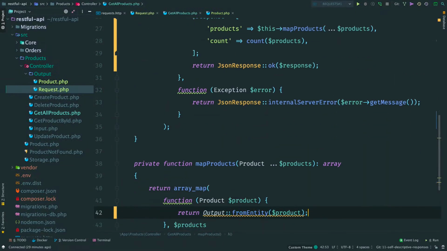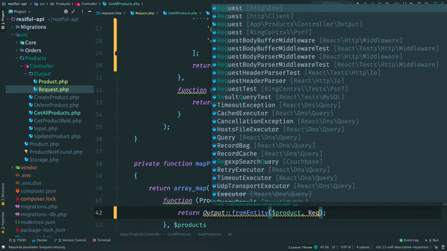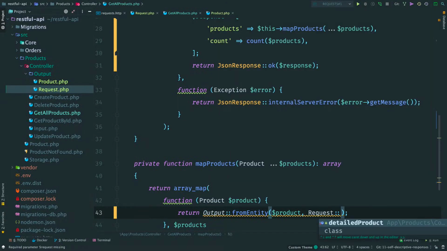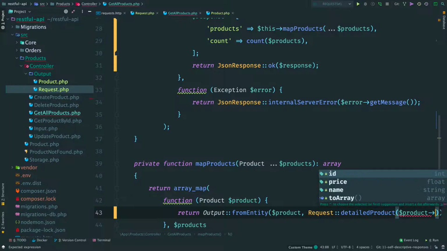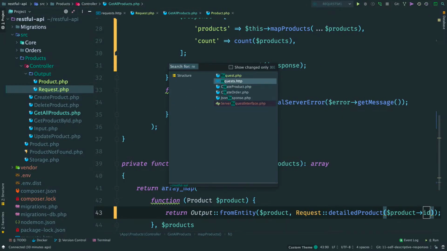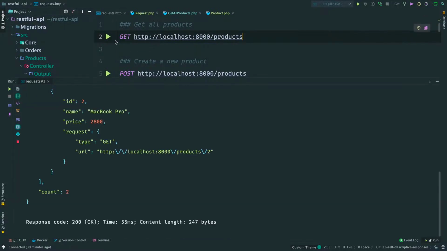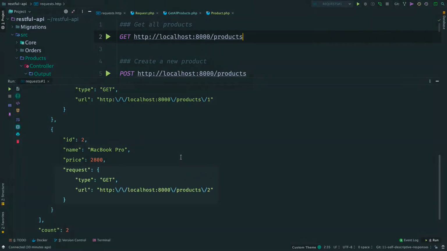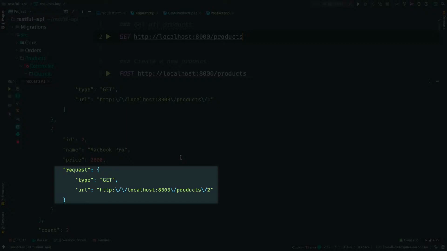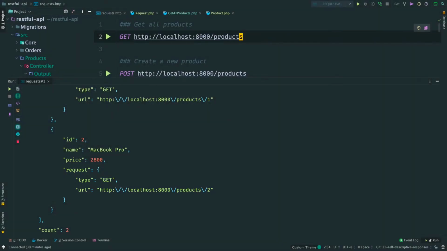In the controller, provide a call of the request for a detailed product with the ID of the entity. Done. And if I send a GET request, we get back this extra information with the URL where we can get detailed information of that given object. So this is now how we should structure our responses. And of course you can structure them according to your needs.